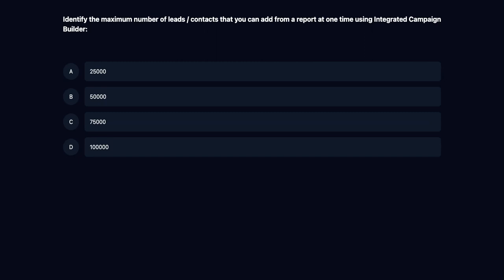Identify the maximum number of leads or contacts that you can add from a report at one time using Integrated Campaign Builder. A. 25,000. B. 50,000. C. 75,000. D. 10,000.